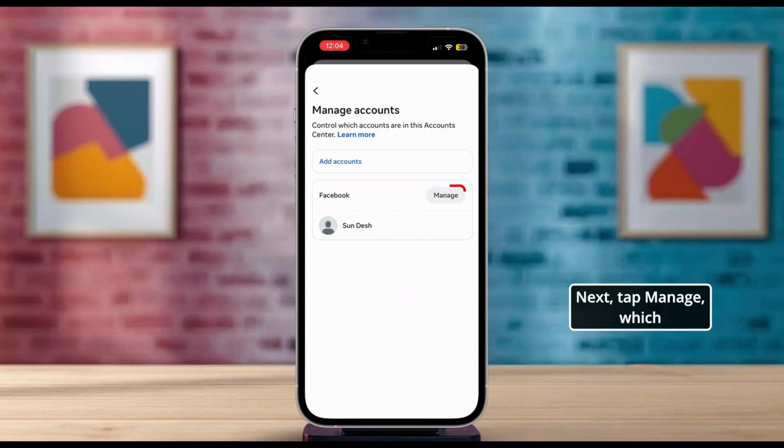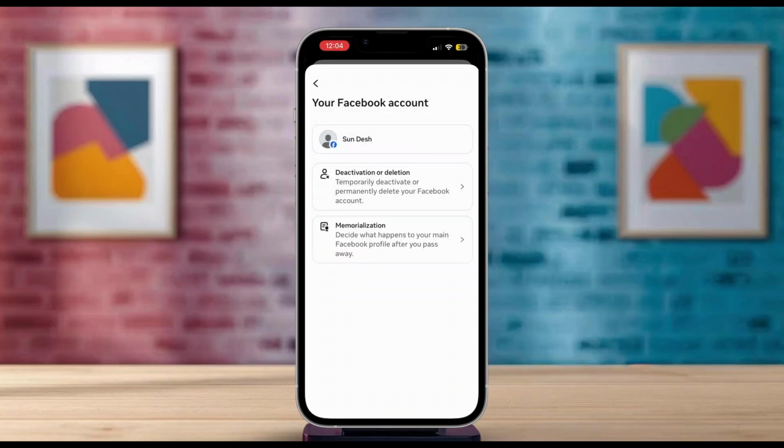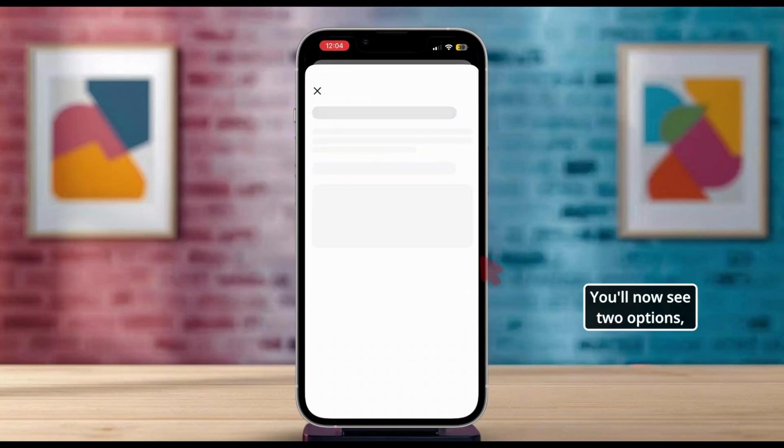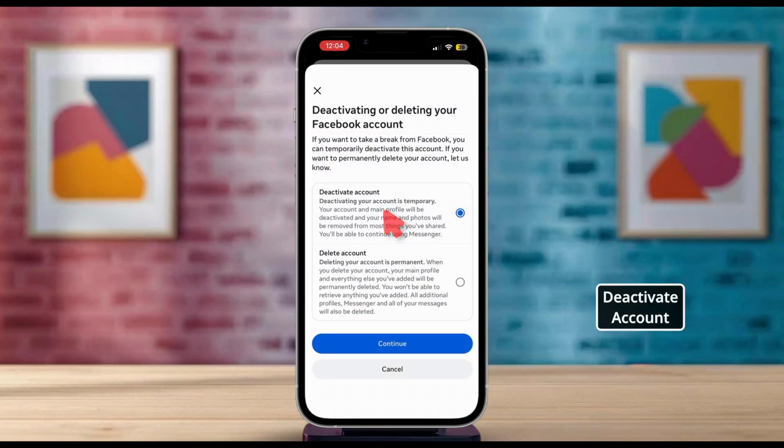Next, tap Manage, which is beside the Facebook. Then select Deactivation or Deletion. You'll now see two options, Deactivate Account or Delete Account.